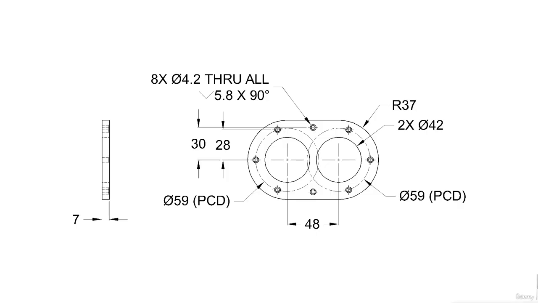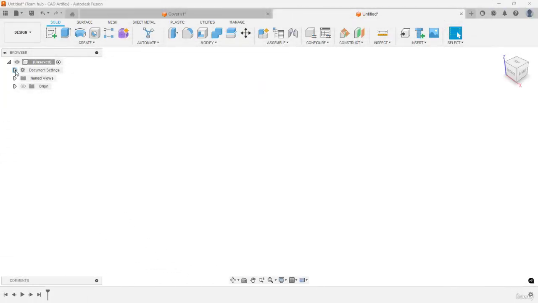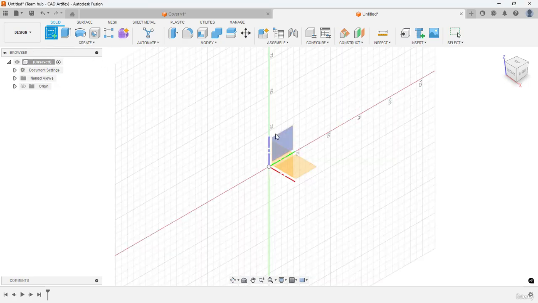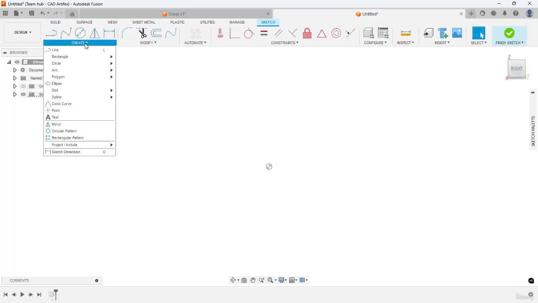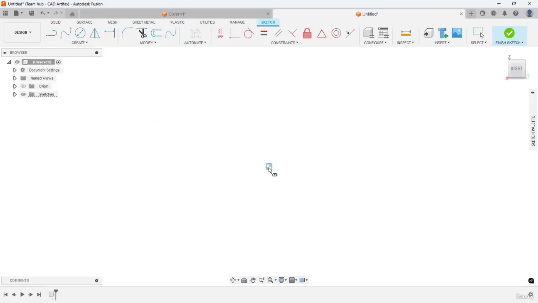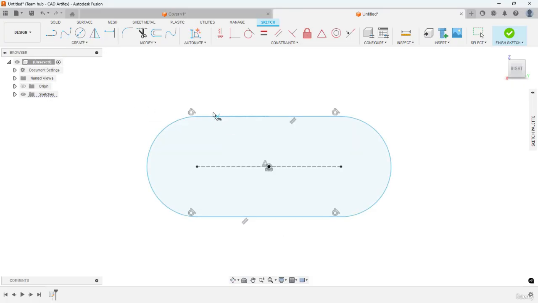Now let's start designing. Invoke new design file. Set your dimensions to mm. Invoke create sketch. Select right plane. From create, in slot, take center point slot, and from origin, draw a slot.